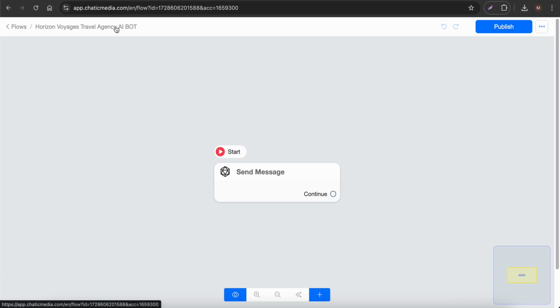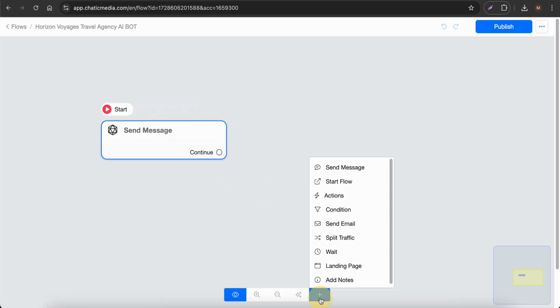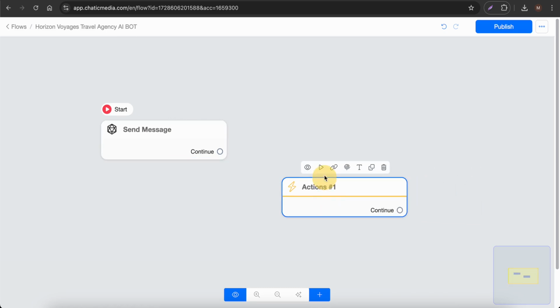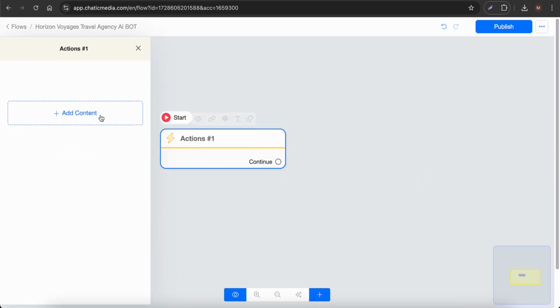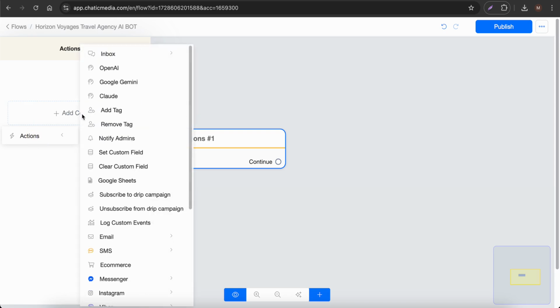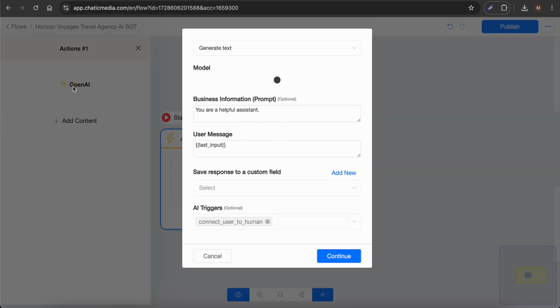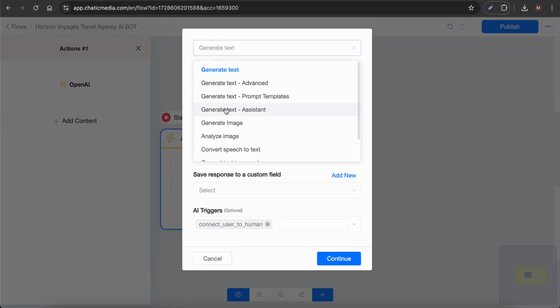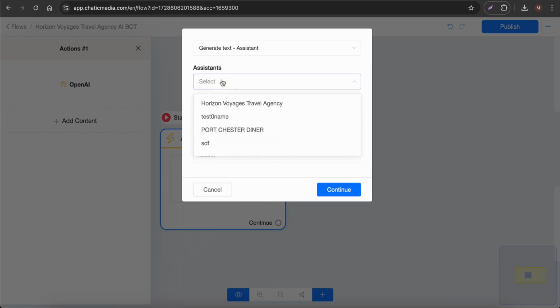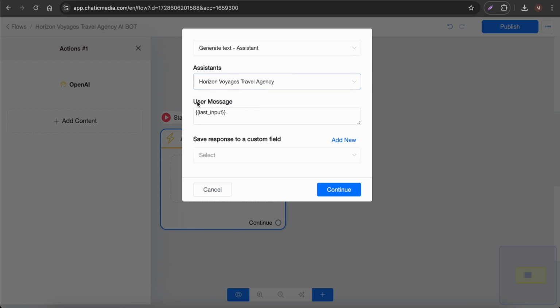Here we have to start with an action. Choose actions and change the starting step. In the actions, you have to use the OpenAI action. Go to OpenAI and choose this one, and here you have to choose generate text assistant, because we have already created the assistant. You have to choose whichever assistant you want, so the assistant is the travel agency. Choose this one, and you have to respond to the user's last input, and choose where you want to save the response. Whenever a customer asks any sort of question, we want to generate a response from the AI, and we want to save that response.